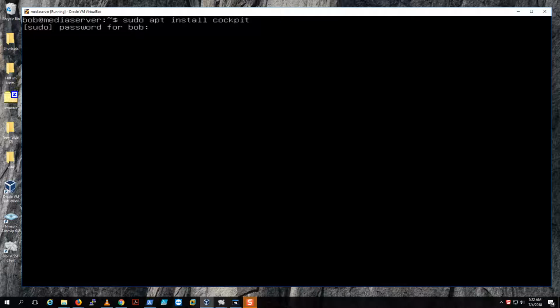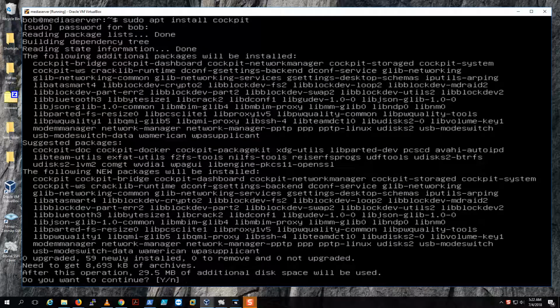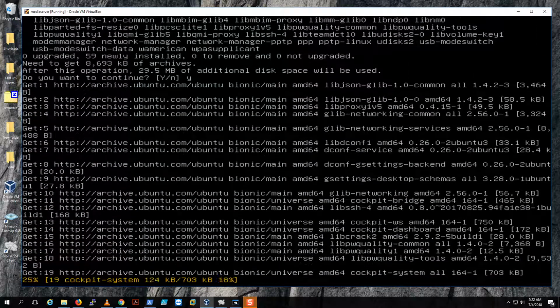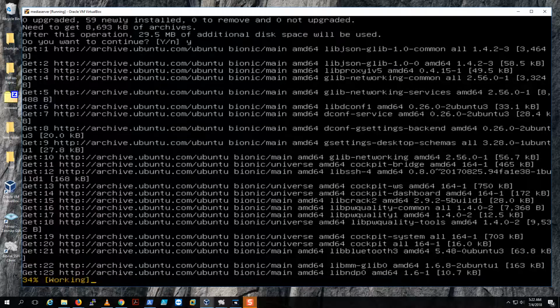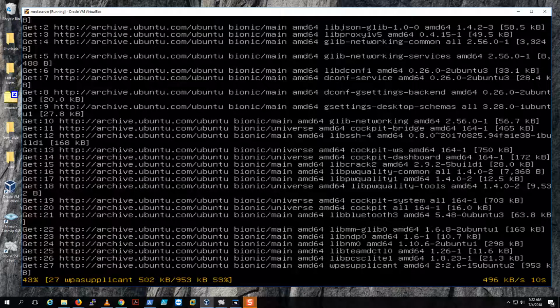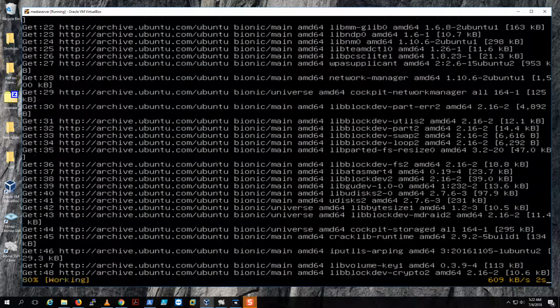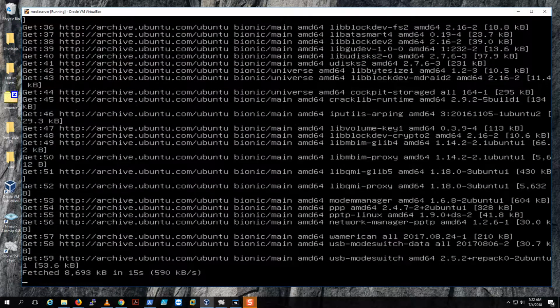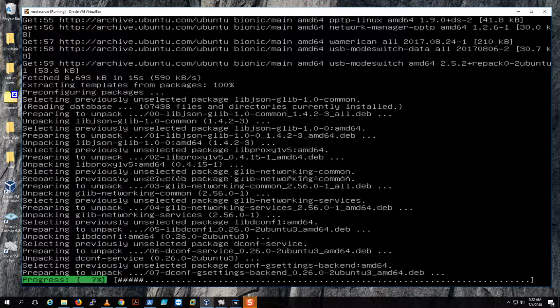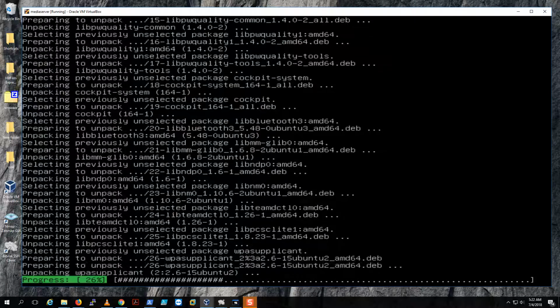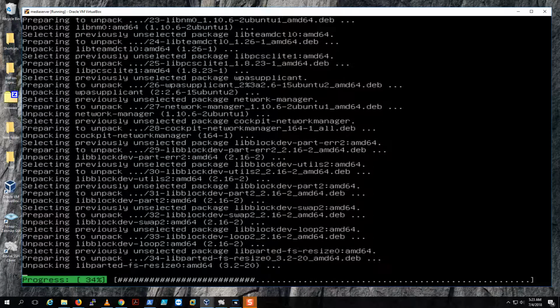Enter our password. Yes, and let's wait till it's done. Now, Cockpit is a really neat feature. Instead of you logging into the terminal to see how things are going all the time, you can just launch a web browser and you'll be fine. I mean, not be fine, but you know what I mean. You can monitor it. So I'm gonna pause this video till this is done.